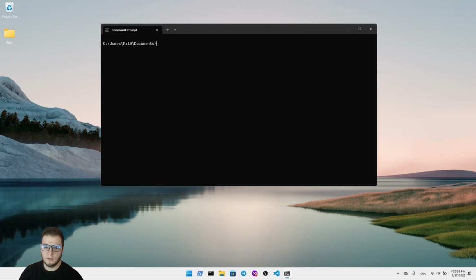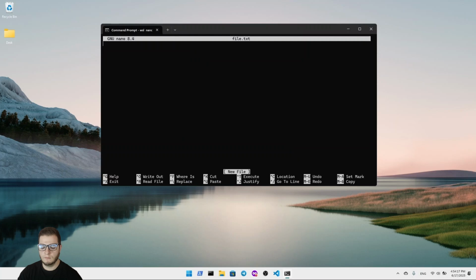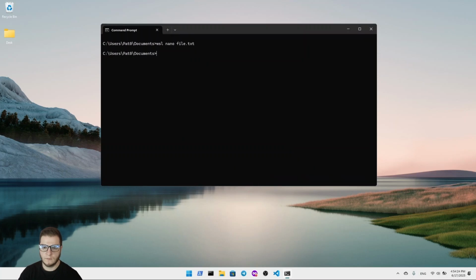Whenever you are doing some tasks on Windows, in CMD or PowerShell, and you want to invoke a Linux command, you only need to add wsl before the Linux command. So I can do, for example, wsl nano file.txt, and just create a file with Linux. And it also works the other way around.